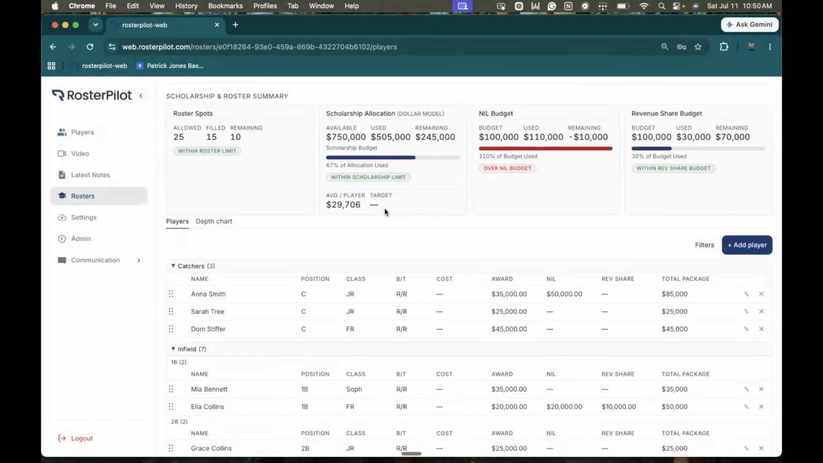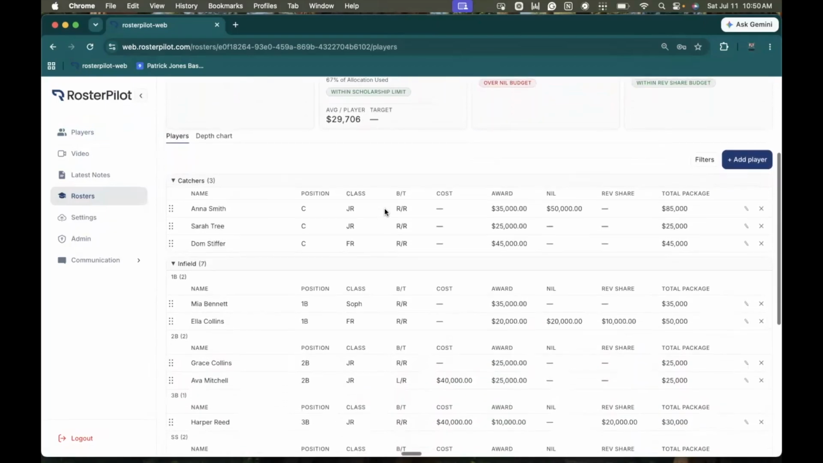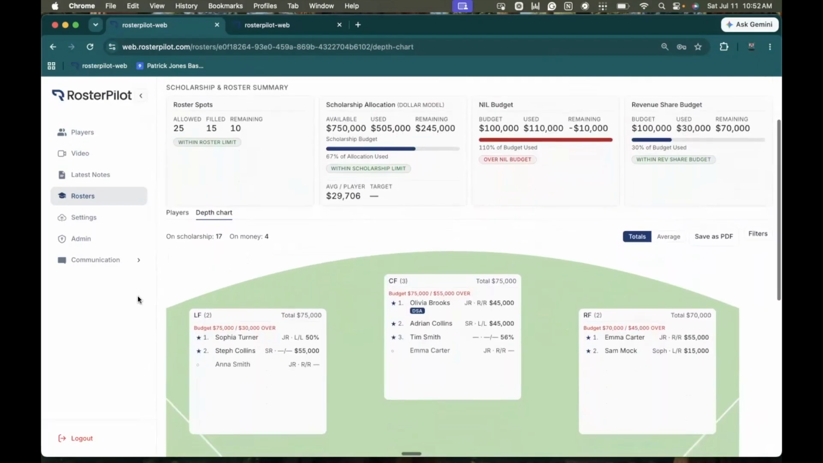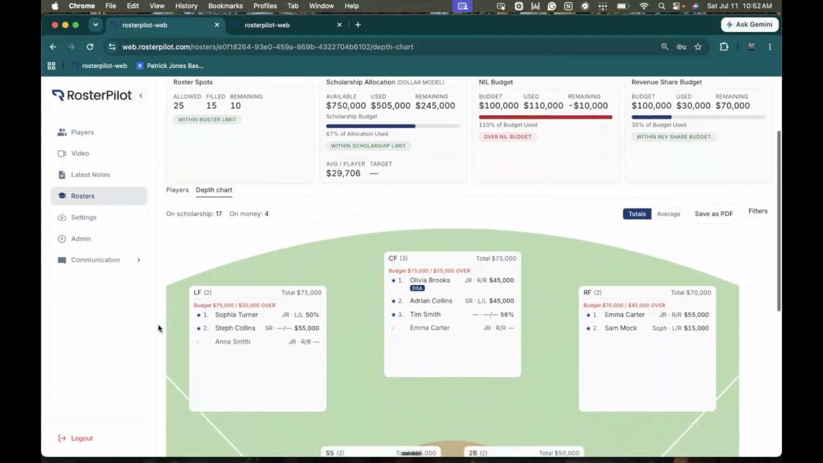So this way you always know exactly how much money you have left over and how much money is attached to each player. And then you can also add that on an actual depth chart as well. So you're able to see all the positions and pitchers as well. And then, as I said earlier, you can see exactly how much money you have, how much money you went over, if you did go over, from a budgeting standpoint for each position. And then you can change the order of those players as well.